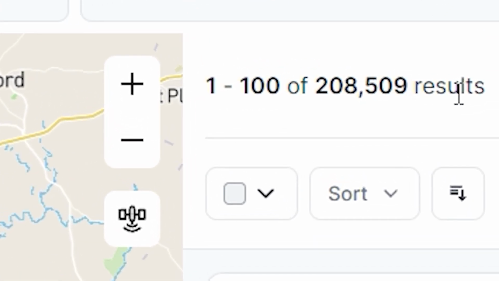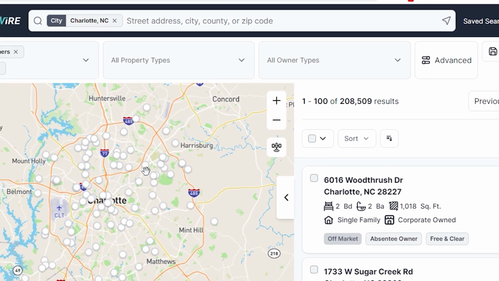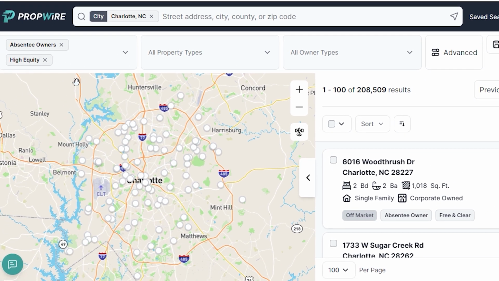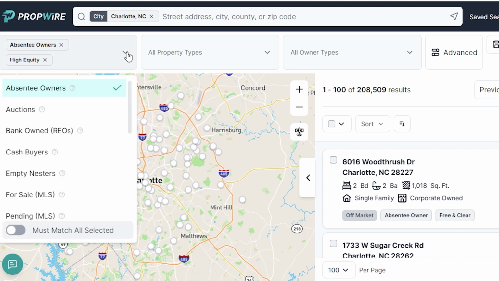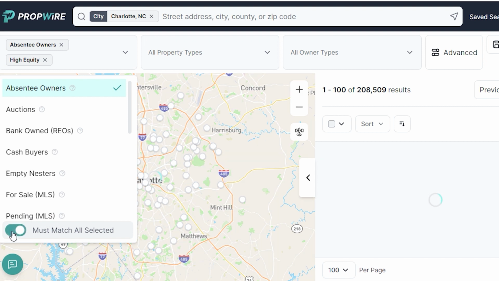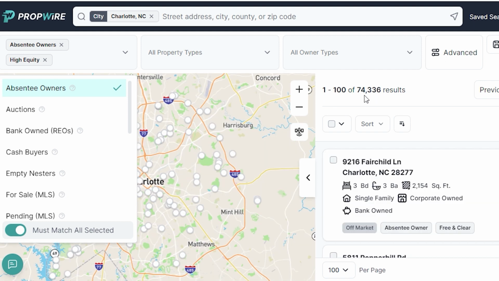It shows us that in Charlotte, North Carolina, absentee owners and high equity, there are 208,509 results. But here's what's important, is right now it's showing us both high equity owners and absentee owners. It is not stacking the list. So click on this drop down here and you'll see must match all selected. When you click this very important tab, our results go from 208,000 down to 74,000, which is obviously still tons, but is much more manageable.